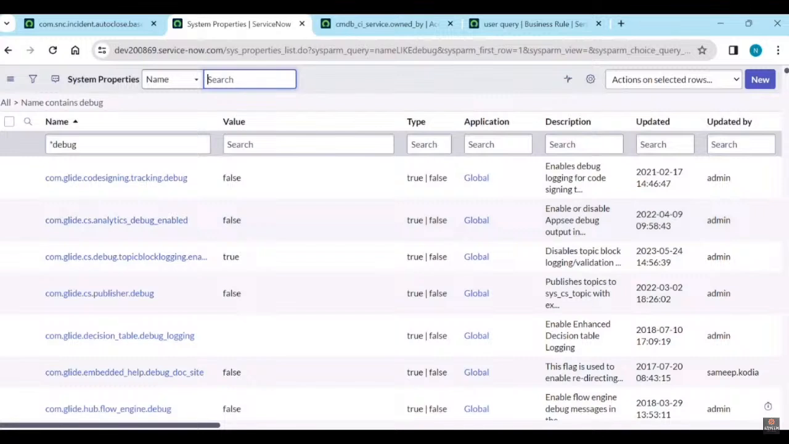So that's about debugging of user sessions and global debug properties. That's it. Thank you.